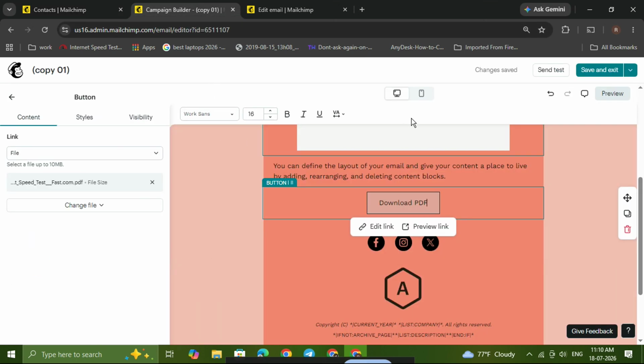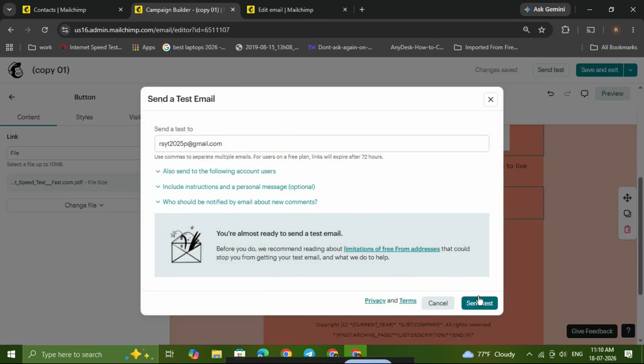Now let's do one more very important step before you send a real campaign. Open your email draft and send yourself a test email first. In the email editor, click Send Test. This lets you preview how the email looks before it goes out to your full list. Confirm the send, then check the test message in your inbox to make sure everything looks correct, the links work, and nothing is breaking the formatting.